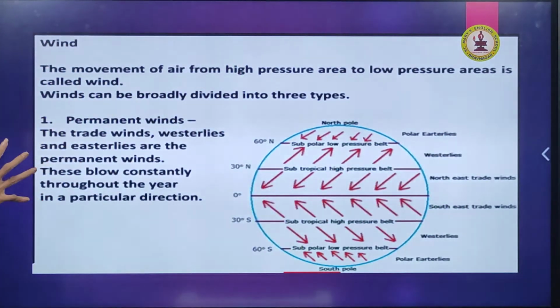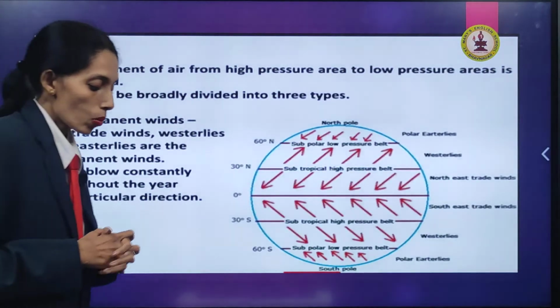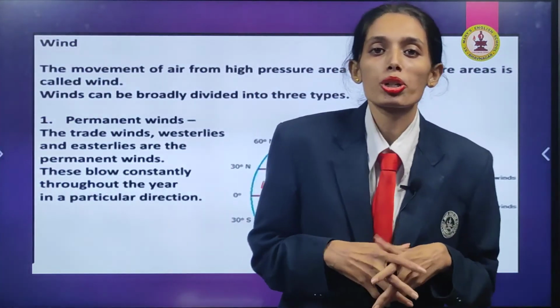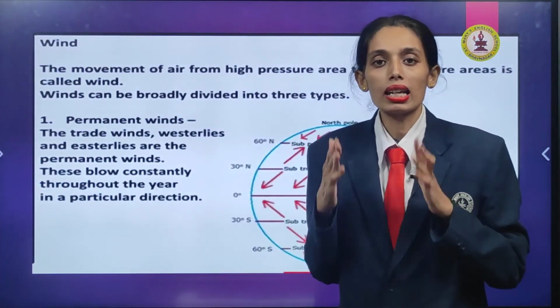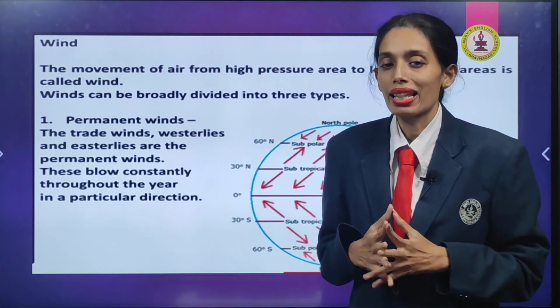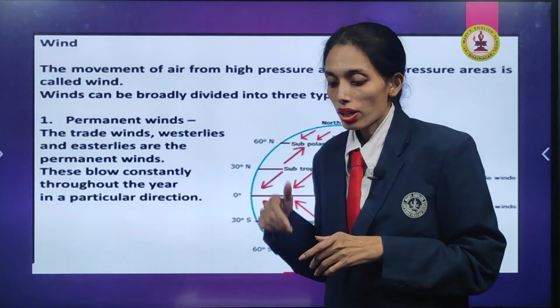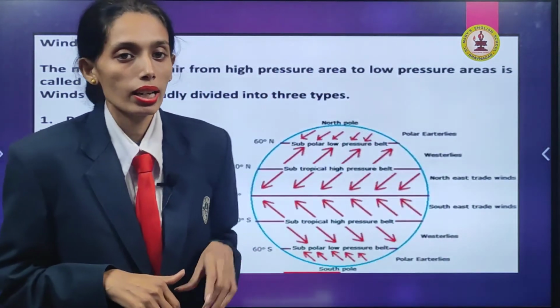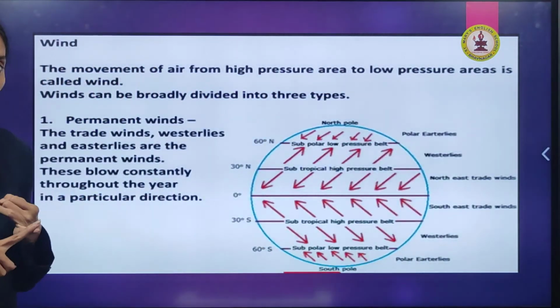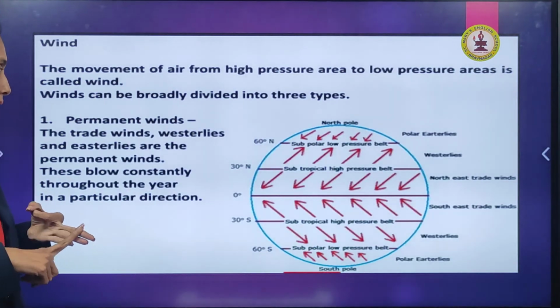Now we are on the topic of permanent winds. Now what is permanent wind? Winds which blow throughout the year in a particular direction are termed as permanent wind. Now which are the various winds in the permanent wind? They are trade winds, easterlies and westerlies.